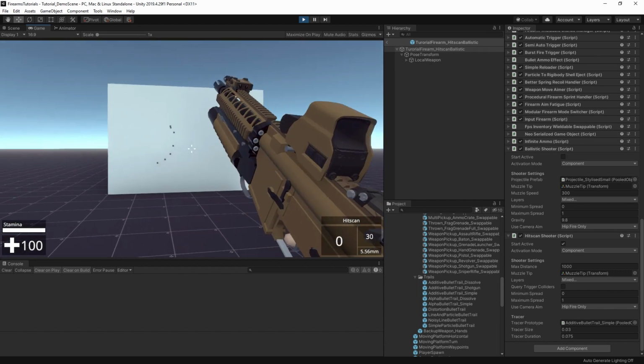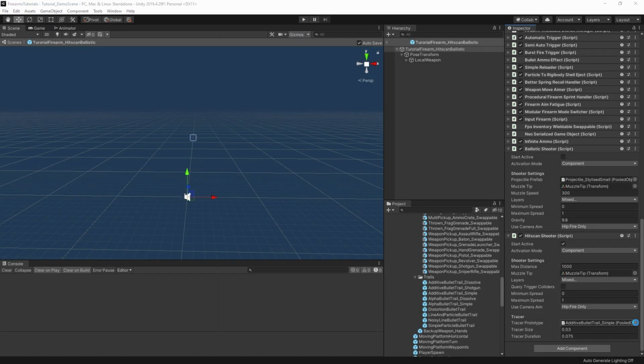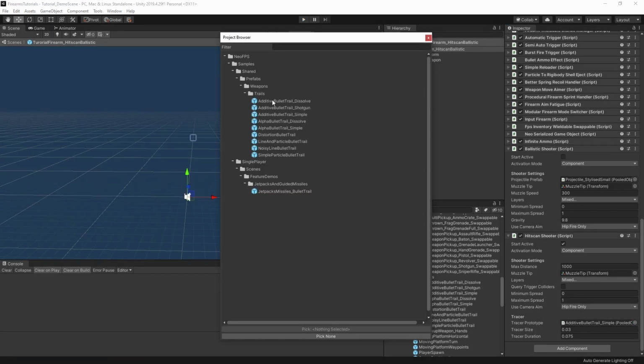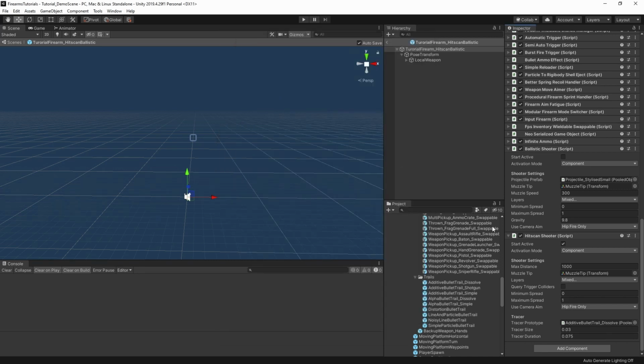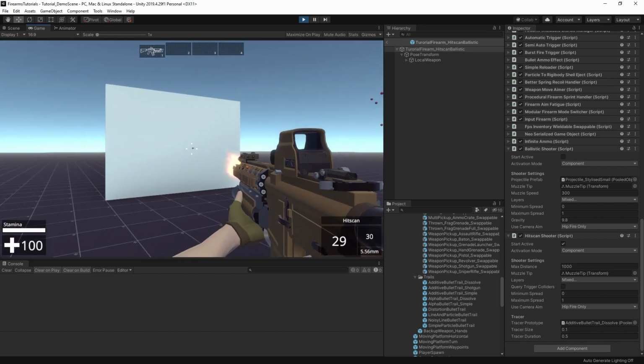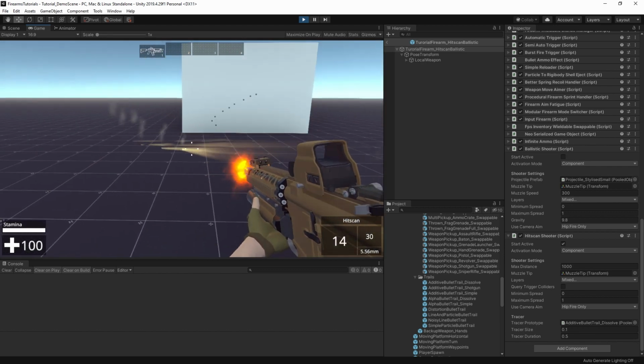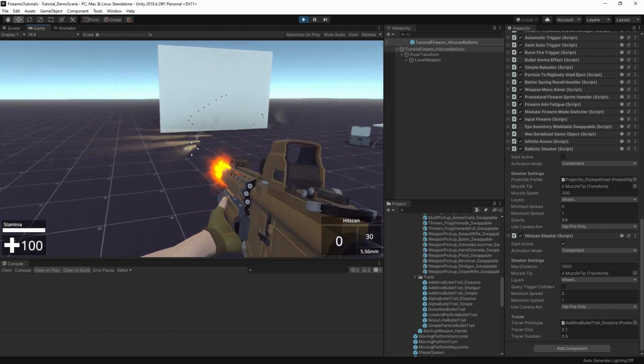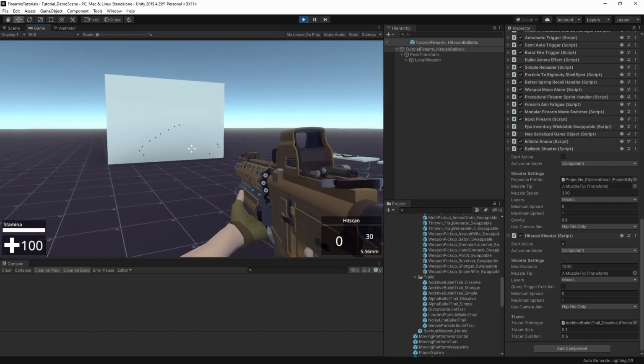Let's just have a look at the other options then. If we click the little picker here, then we get the project browser, which is filtered for just the Hitscan Trail prefabs. Let's switch from that simple one over to the Dissolve. I'll bump up the size a bit, 0.1, and set the time so that it lasts a little bit longer, to 0.5. So now if I hit play, you can see that this tracer is more broken up. It's slightly meatier, and instead of just fading quickly out, it kind of burns away in the air.